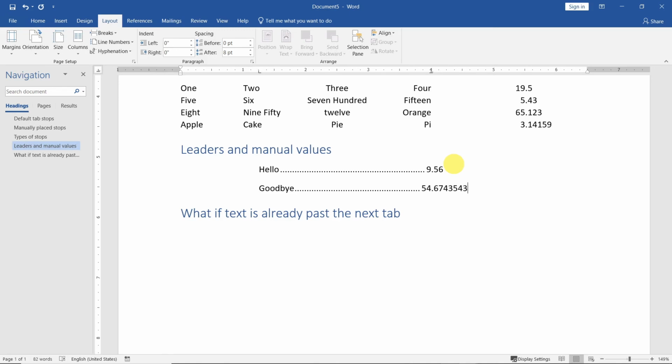If we have text that has already passed the tab stop, it will push it on to the next one.